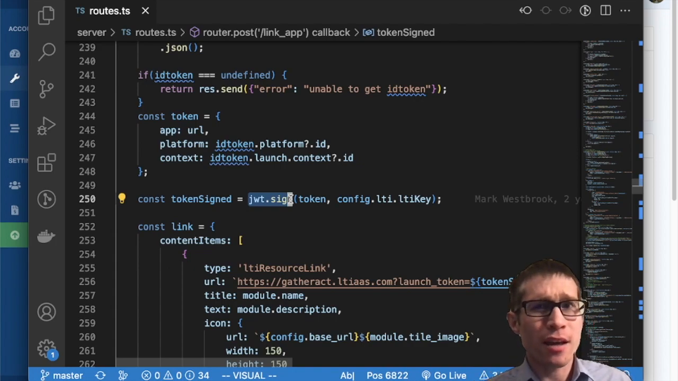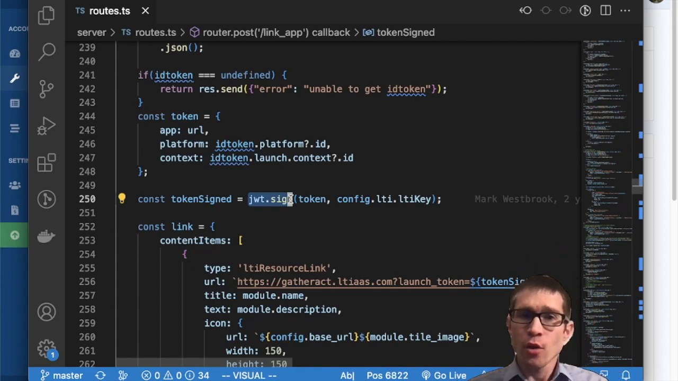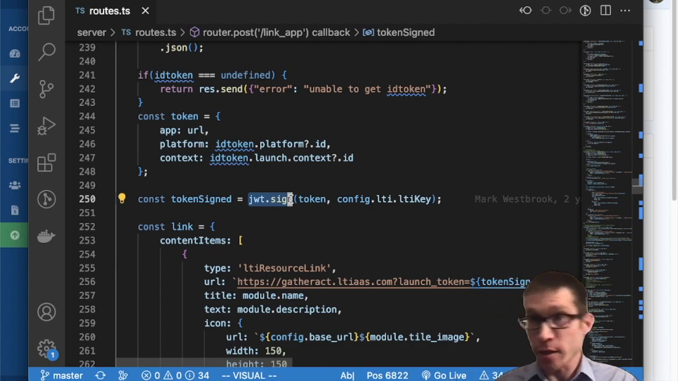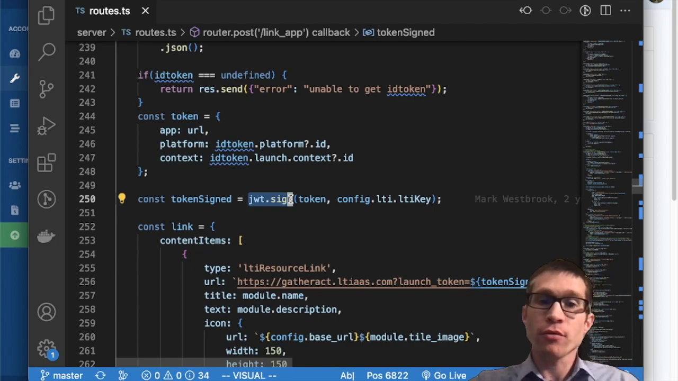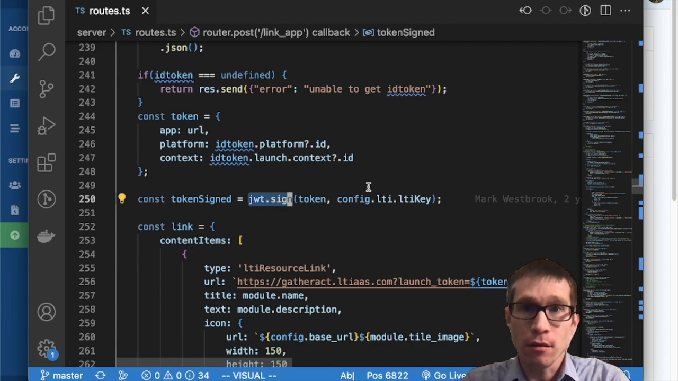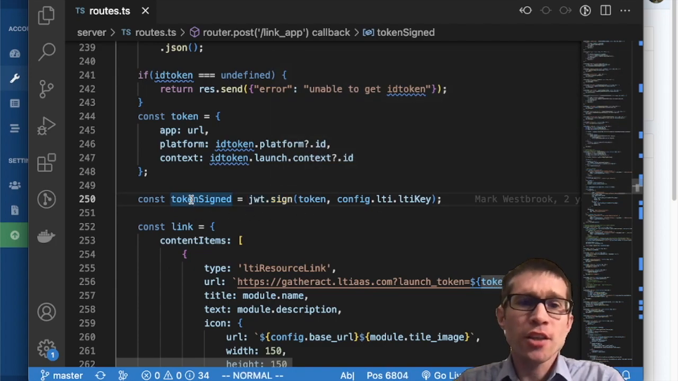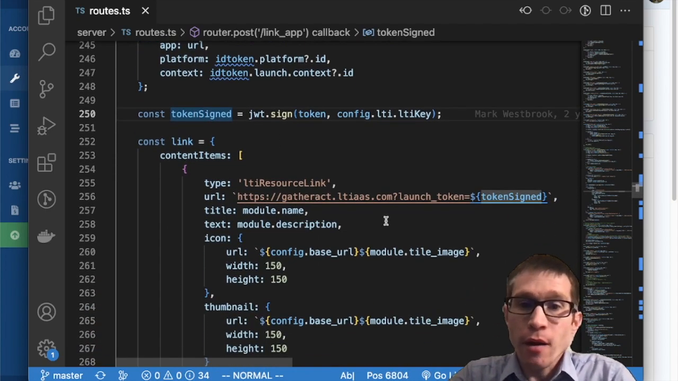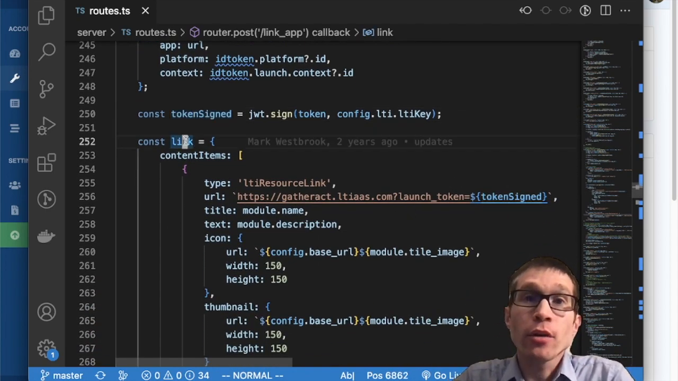This isn't explicitly necessary for an LTI launch. We could just put the app ID itself into the LTI launch. When the user clicks on the link, we say, oh, app ID is 123, let me load app 123. But we wanted a little bit more information here. This is a more advanced, non-typical flow. So for the purposes of this demonstration, let's just say that token signed is just our app ID, 123. So we've got our app ID 123, and we're going to create this link object.